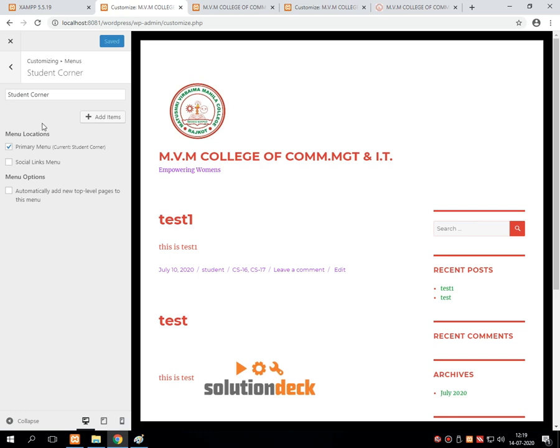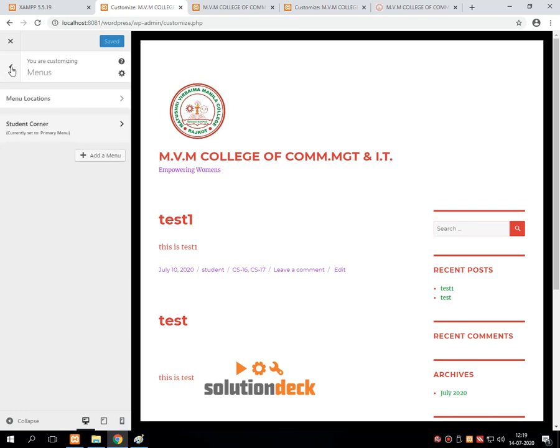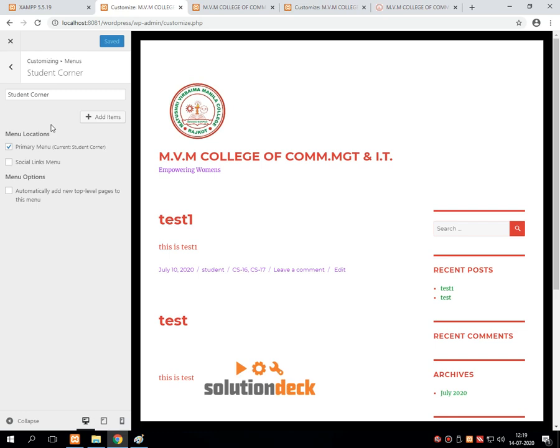Click on that particular primary menu. In that you will find add items. Remember students, first we have to create the menu and then we can add the items inside that particular menu. So what I have done, first I have created a menu called student corner. Then I have selected this student corner menu, which allows me to add new items.